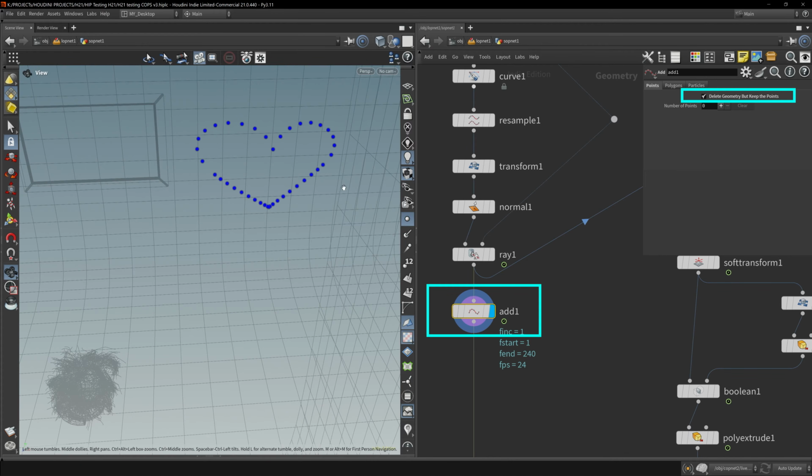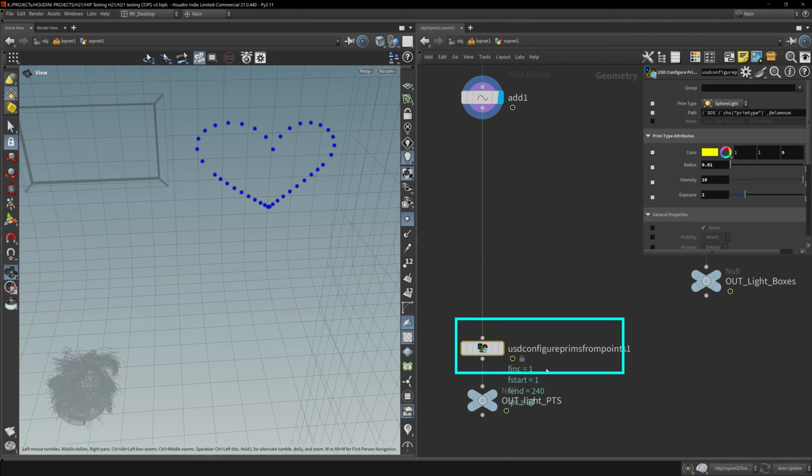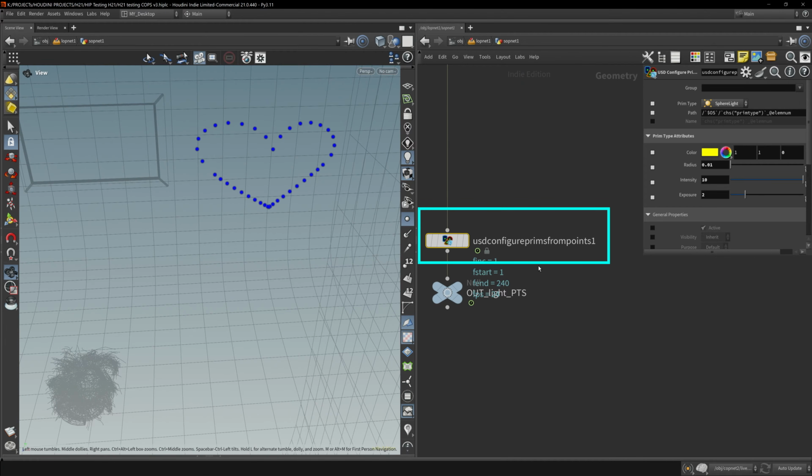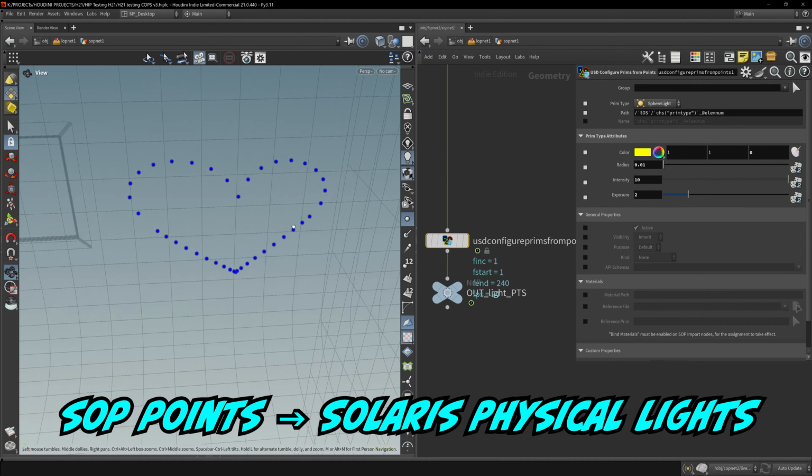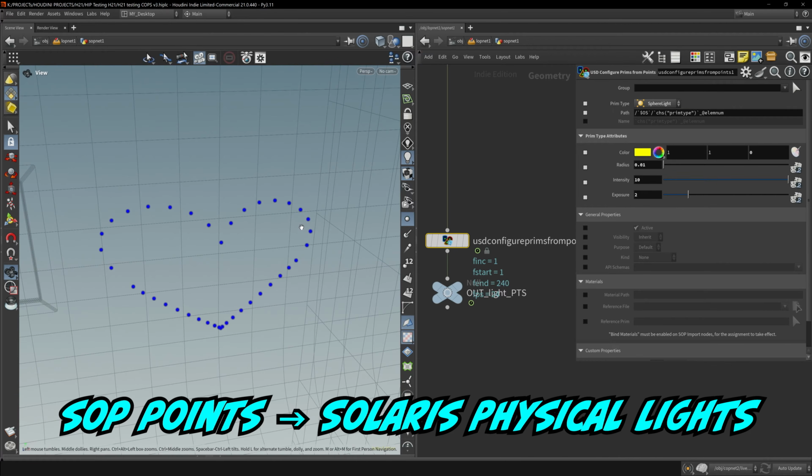I don't need that. I only need the points because we're going to turn these points into lights using this new handy USD configure prim from points. That's a huge name. It's quite a name. But here, it will take all these SOP points and turn them into lights in Solaris.